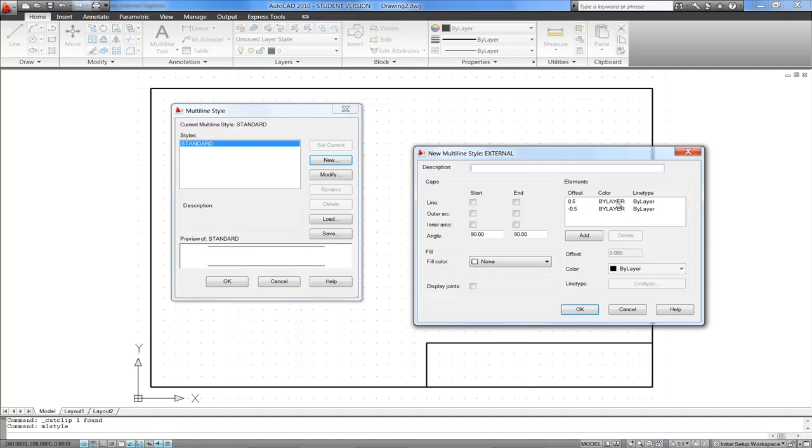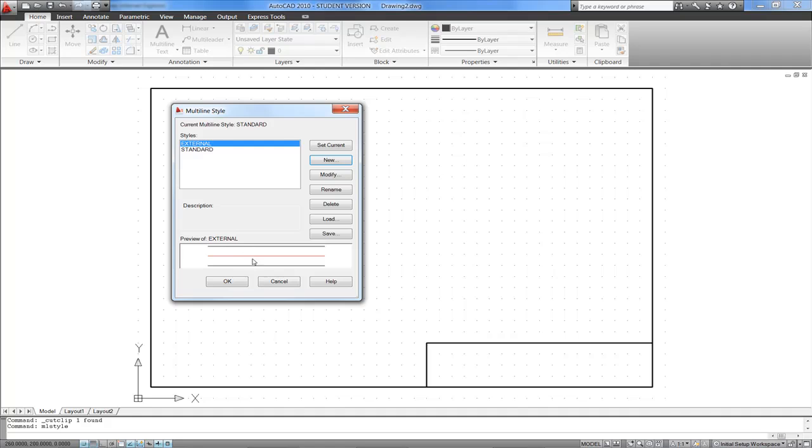I'm told here it's two lines, both offset positively and negatively. I'm going to click this first positive offset line and edit that offset value to 0.1, and I'll do the same with the second line, edit it to minus 0.1, and then I'm going to add in a third line by clicking the add button here, and I'll keep it on center by not giving it an offset value at all, and I'll make it red.